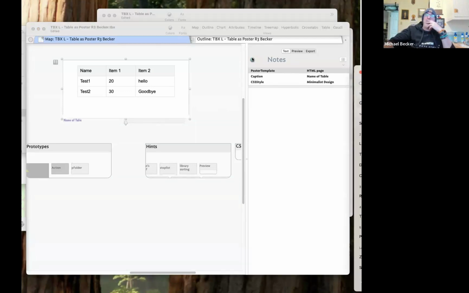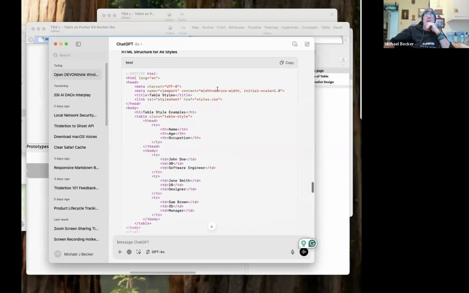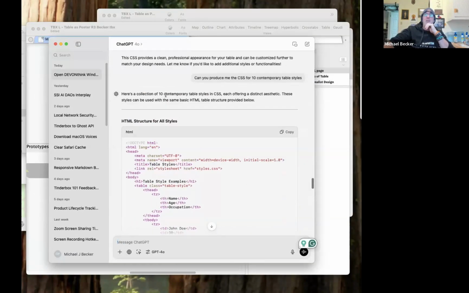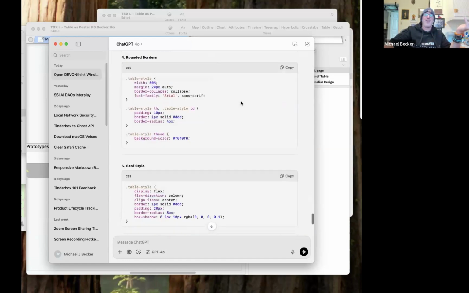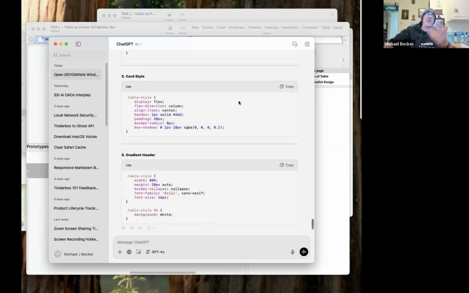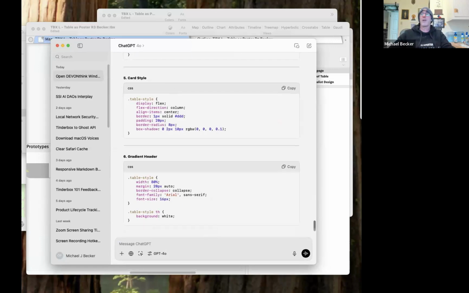One of the things I did is I asked ChatGPT, can you get me 10 contemporary styles in CSS for tables? It popped out a bunch of styles, and I just started copying and pasting them into Tinderbox. That's how I got those different styles. It took me all of 90 seconds to pull those in. So now I want to go through and debug them and see why some of them aren't showing up properly. Maybe we can go through that real quick.